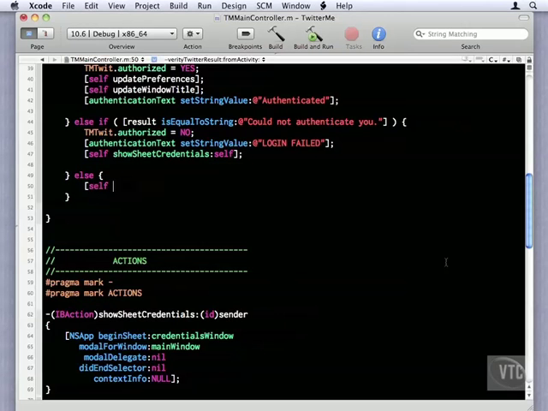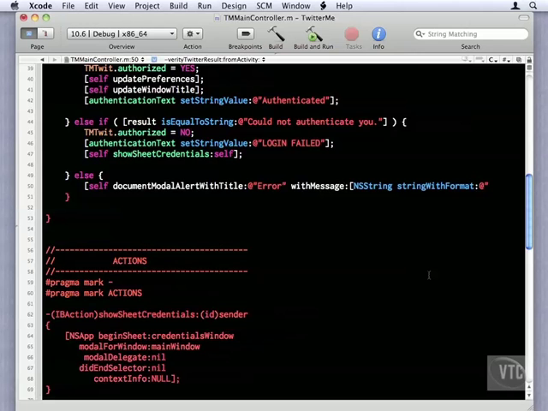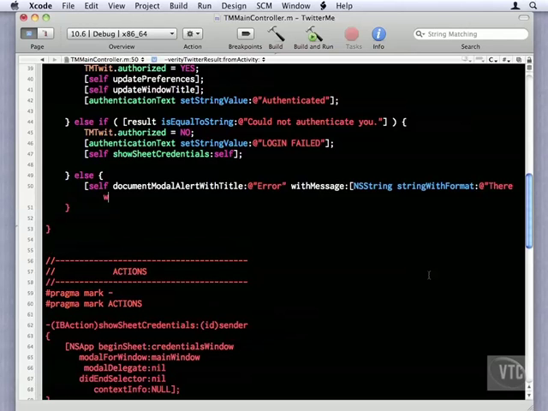So we'll say self, and we'll just title it error, since we're not sure what the error will be. And this is going to have a with message. And we'll create another string using string with format. And our format will be, there was an error. We'll put it on a new line. And it'll be the result. And we'll save. This method handles quite a bit of logic.